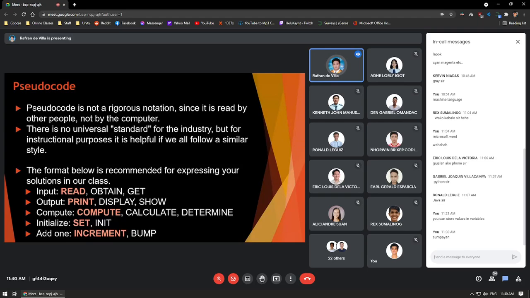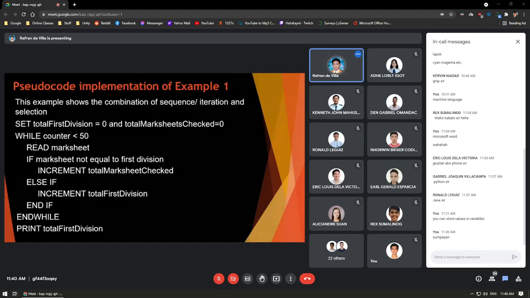Again, there is no standard when creating pseudocode. But for our class, be reminded to make use of the following format for the input part, the output part, the computational part, the initialization part, and the adding of one. So let's look at these examples. What do we have here? You have seen this, guys. What does this remind you of?